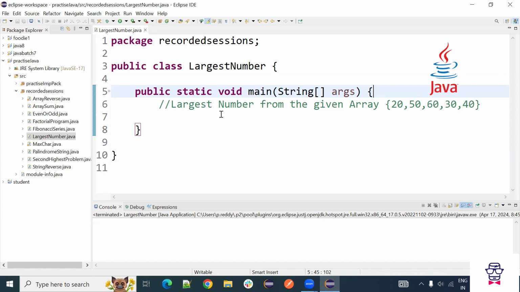So let's start with the solution. First of all, we need an array. Whatever values the interviewer gives you, you have to create an array. So first let's create an array, then we will see how we can write the solution. So int array equals to, we can take any example. Here I have taken a few numbers: 30, then 40. So now we have the array.